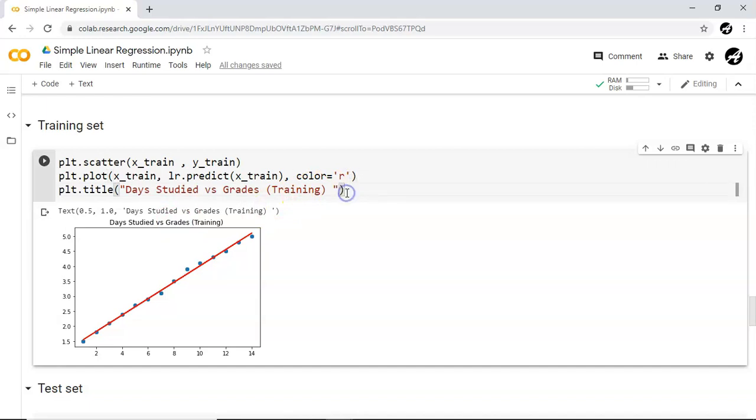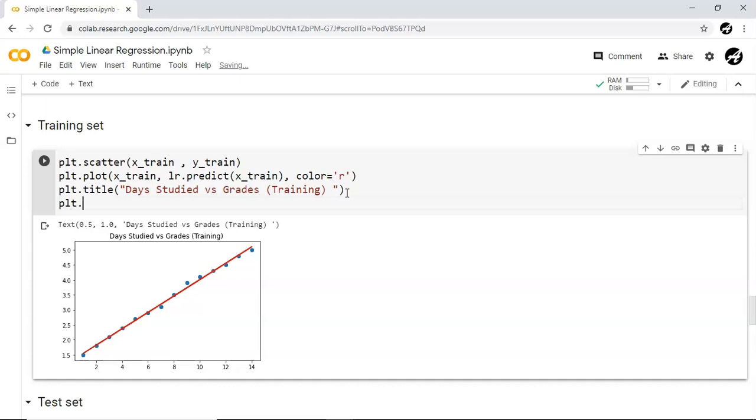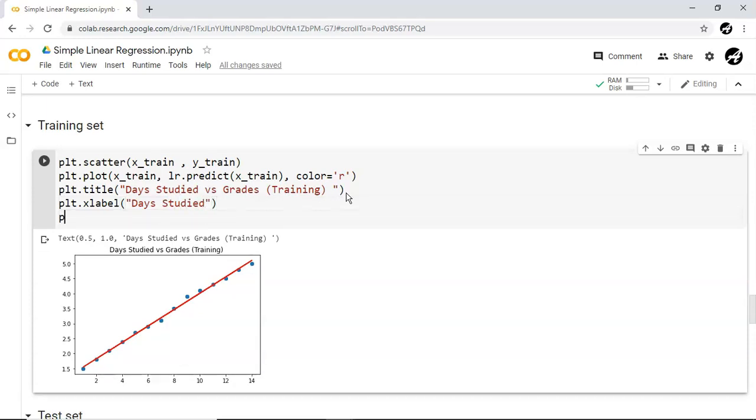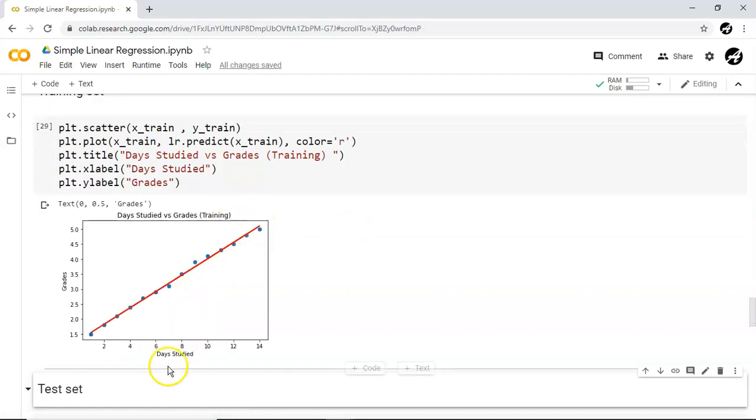You can keep an x-axis label and y-axis label also, so you can use functions like plt.xlabel, which will be days studied, and plt.ylabel, which will be nothing but grades. Alright, now you can see here the days studied appeared and here the grades appeared. So that is the plotting related to the training dataset.